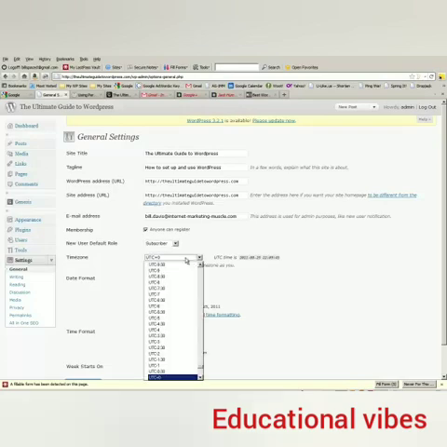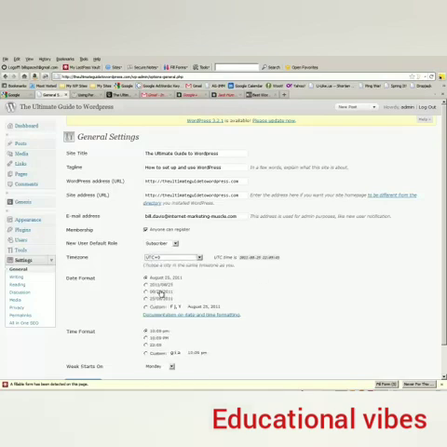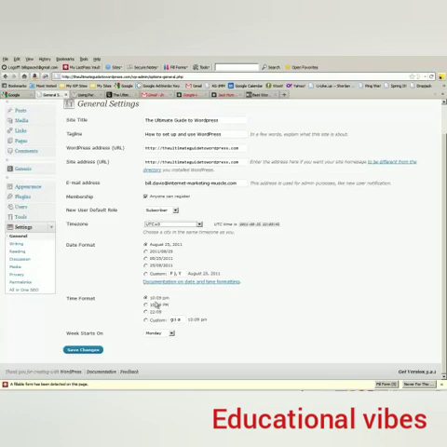Change your time zone so that it's appropriate to where you live. Date format is fine. This is how the date's going to appear on your blog posts. Time format, different countries have different customs. Here in America, this is the way we do it typically, but sometimes we do it with an uppercase, sometimes with a lowercase. This is your standard military time, and you can also customize it.